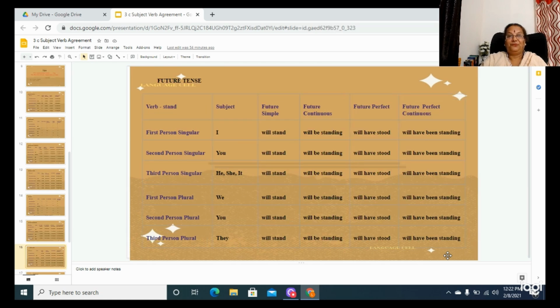Yeah, the future tense. Now in the future tense, I told you the future perfect and the future perfect continuous. These two, you try and do it. Know what it is, okay? But we are going to give more importance to the other two. Let's see. Future simple is very simple.